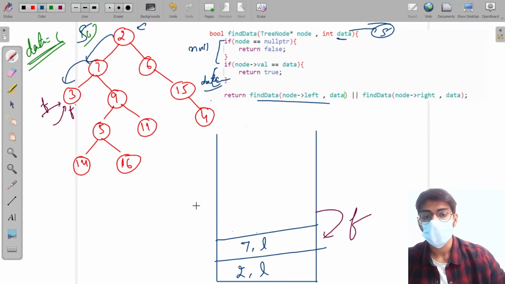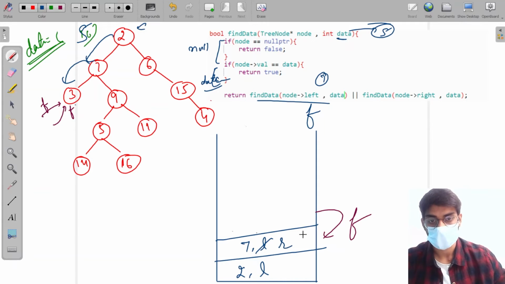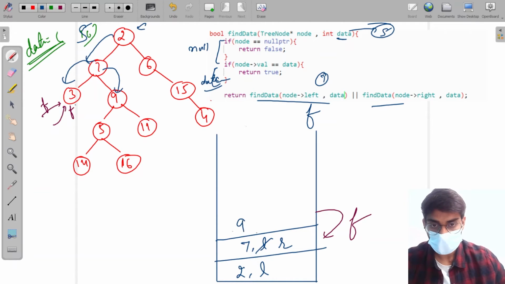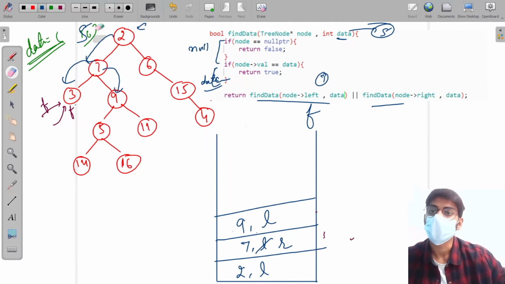Now we are going for the right condition. So for 7, the left condition is false. Now we are going for the right condition, that is this one. So now we are going for the right, that is 9. So 9 is going to be pushed into the stack. Let me erase this. Now we are going to check for the 9.